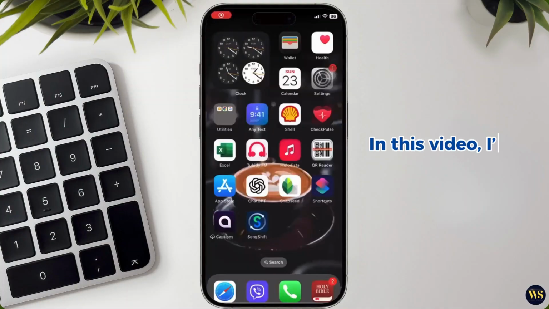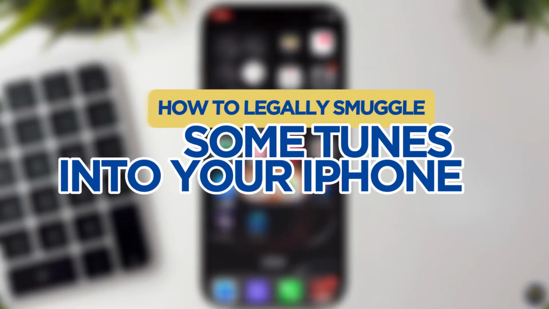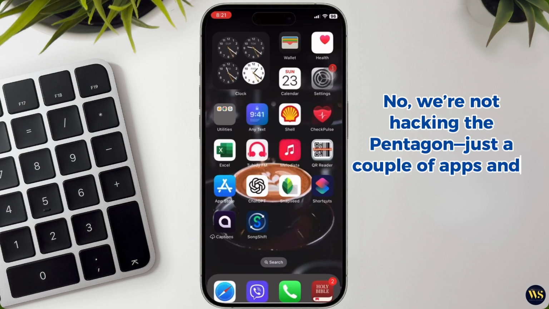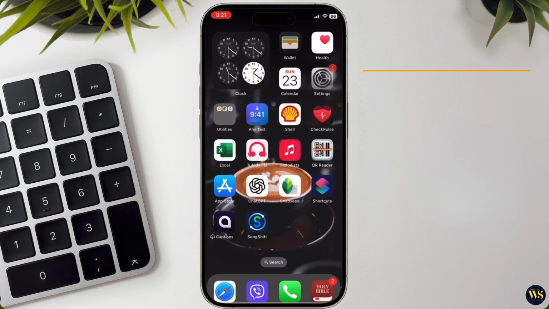In this video, I'm going to show you how to legally smuggle some tunes into your iPhone. No, we are not hacking the Pentagon, just a couple of apps and a sprinkle of tech magic. But for that, here's what we will cover.